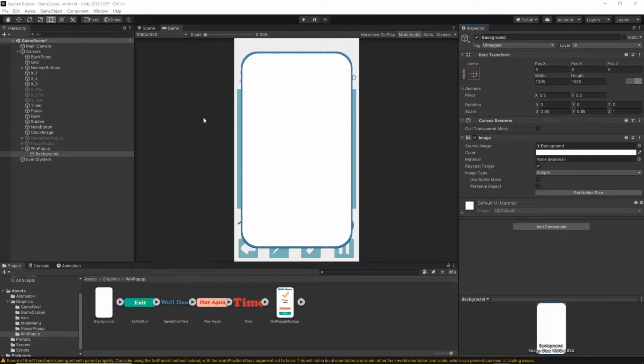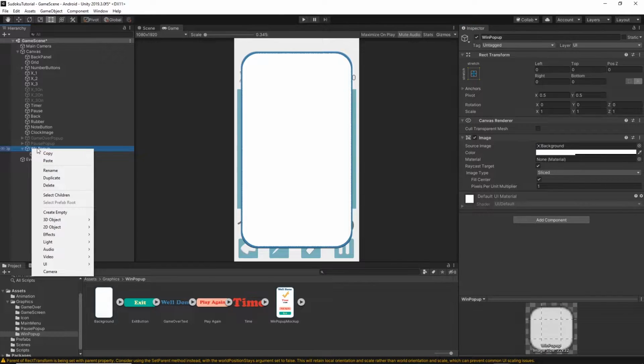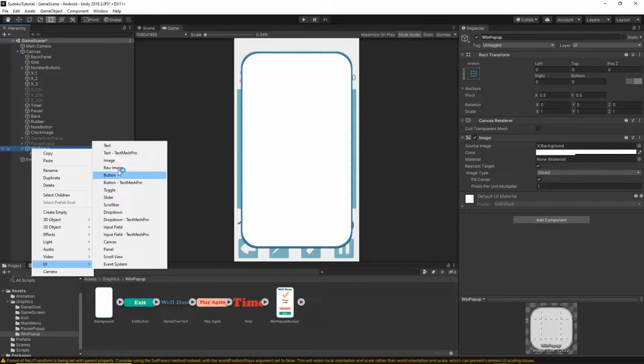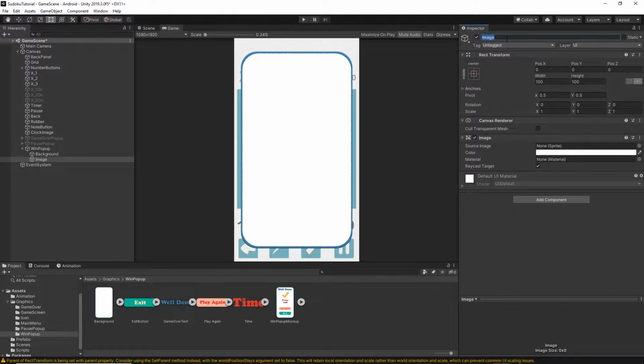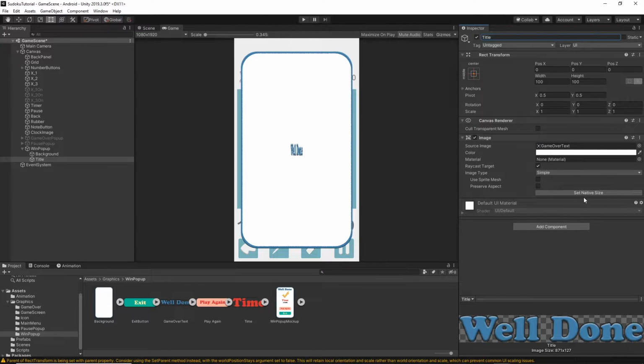Let's add the title now. So I will just right click on the win pop-up again, UI image, and I will name this image title. Let's drag this well done writing onto the source image and then click set native again. Okay, and I will set the same scale, so 0.85 and 0.85, and let's move it up. So it's going to be somewhere here.